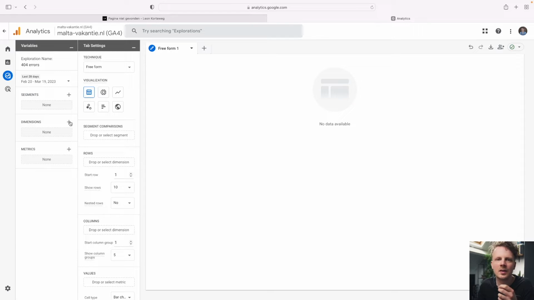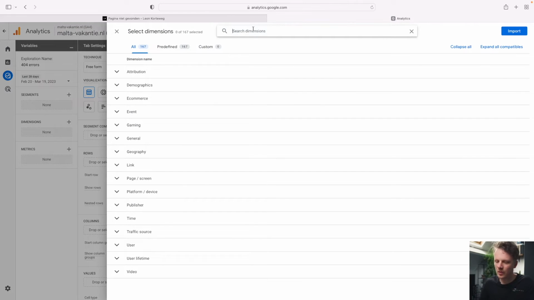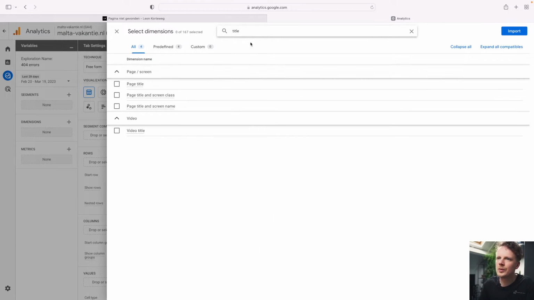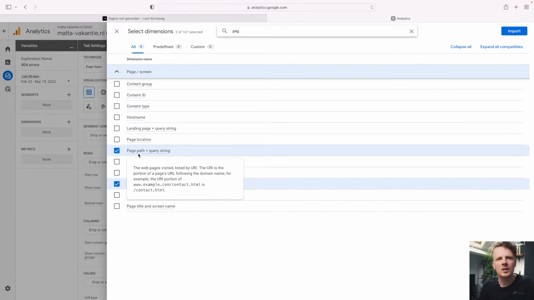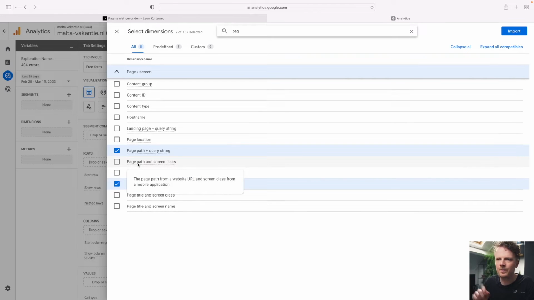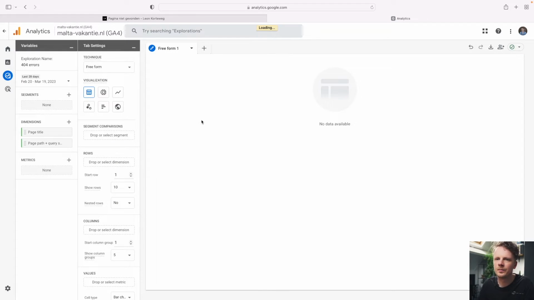Then we're going to need a couple of ingredients. First of all, dimensions. We're going to need title, of course. We're going to need page path plus query string. This will give us the most information about what URL was used. You could also use page path, but then the last part of the URL could be removed. So I want the full URL, so I'm going to choose page path plus query string here. I'm going to click import.